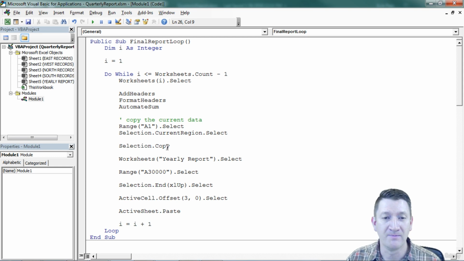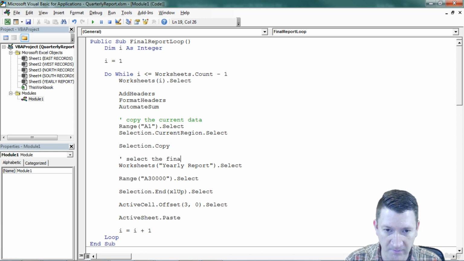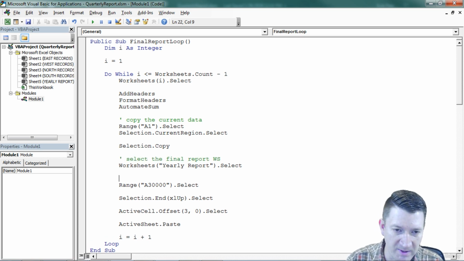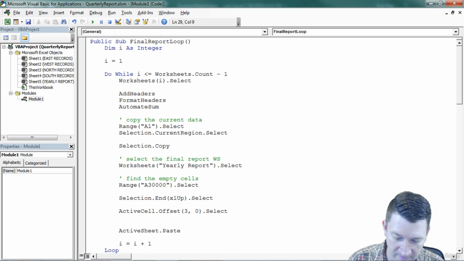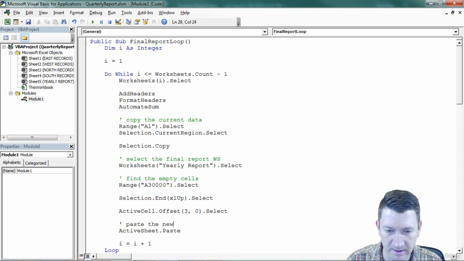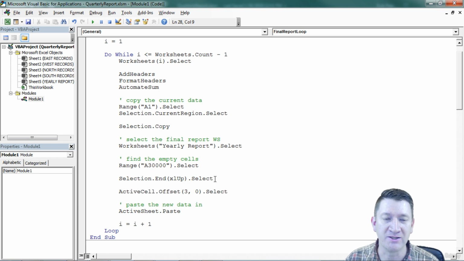Before we keep going, I suggest get in there, add some more comments. You can come in here and you can say, selects the final report worksheet. Let's see. Let's make that a comment. Find the empty cells. And then paste the new data in. All right, just adding some comments to help me help other users that perhaps are getting into our procedures as well. So finish off this loop.